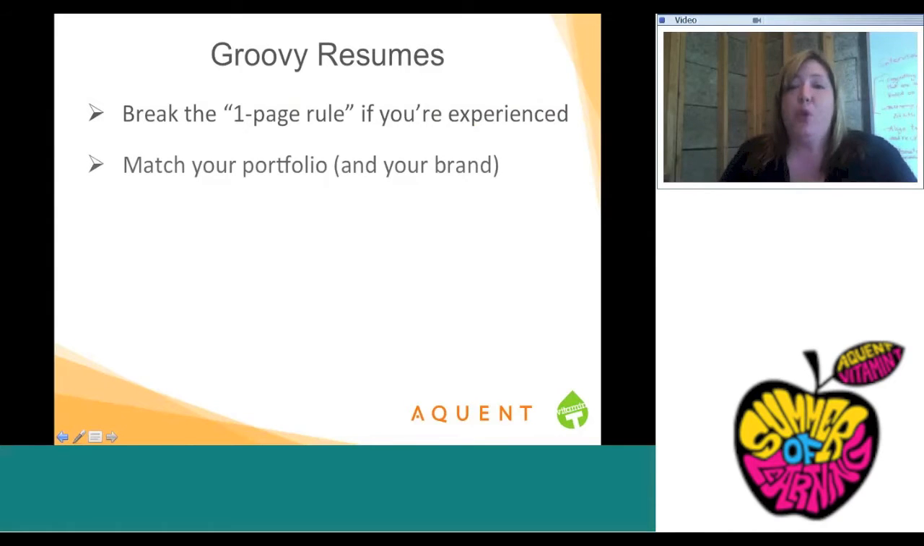Match your portfolio and your brand. I will often see LinkedIn resumes, portfolios, and cover letters, but all of them are very different, and they have different terms and different responsibilities listed. Here's the thing. If you're applying for a project management role at a company, your resume should say project manager, your portfolio should say project manager, and your LinkedIn should say project manager. You should also list the same skills, the same types of projects that you've worked on.